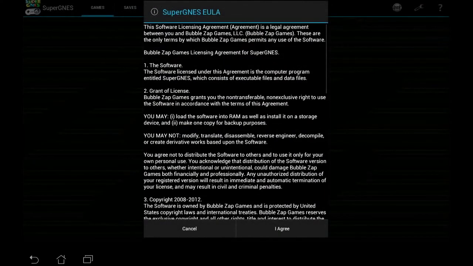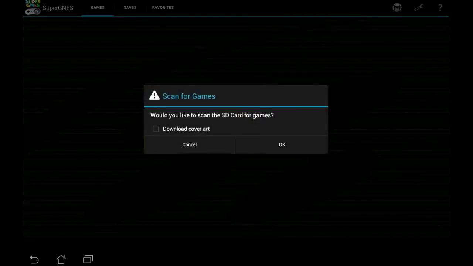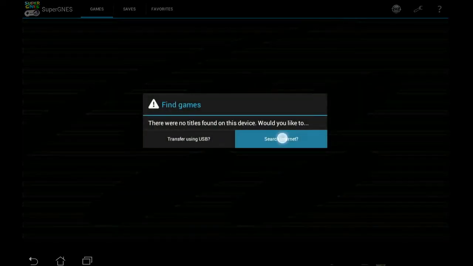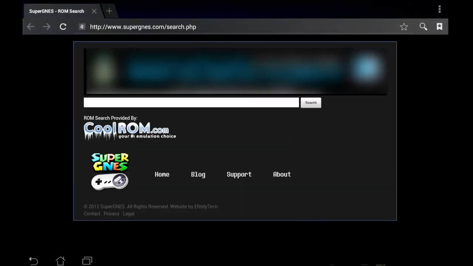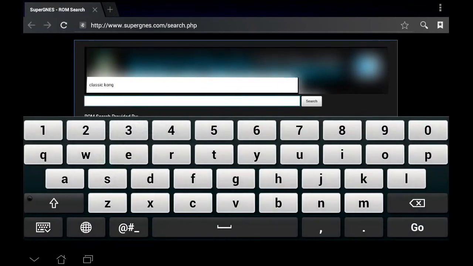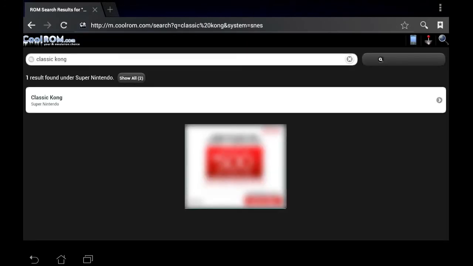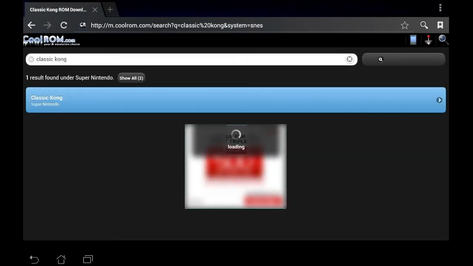After you've installed SuperGNES from Google Play, you'll be asked to scan for ROMs. This will scan your entire SD card and find any valid SNES ROMs. Remember to check Download Cover Art if you're on an internet connection. If you do not have any games, you can search the internet for one, such as the freely available Classic Kong we have developed. Just select the ROM from the list and you're good to go.